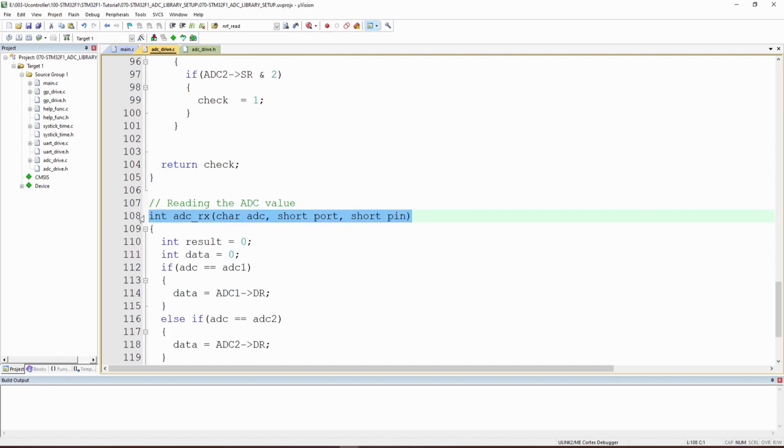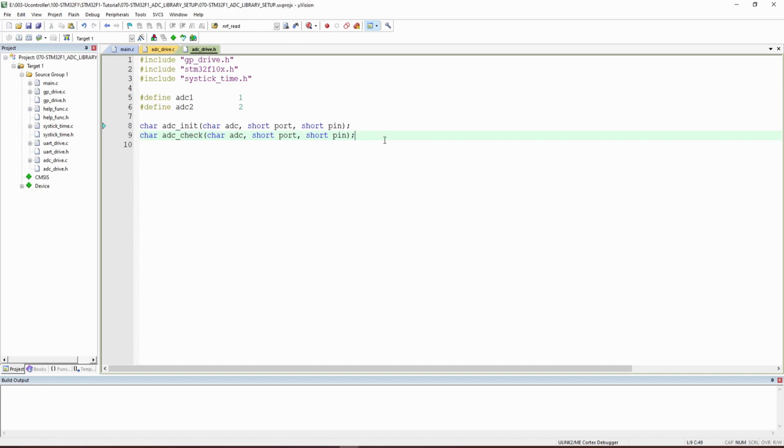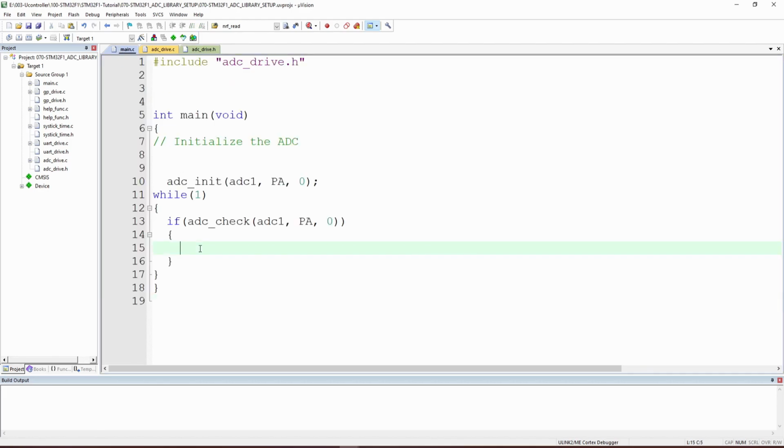So now we can read the data from our ADC converter. Let's check that we do not have any errors, and let's start using this in our main program. We are going to put, as I said, ADC1, port A and pin 0. This will provide us a reading of the data. So now we have our ADC converter working perfectly.